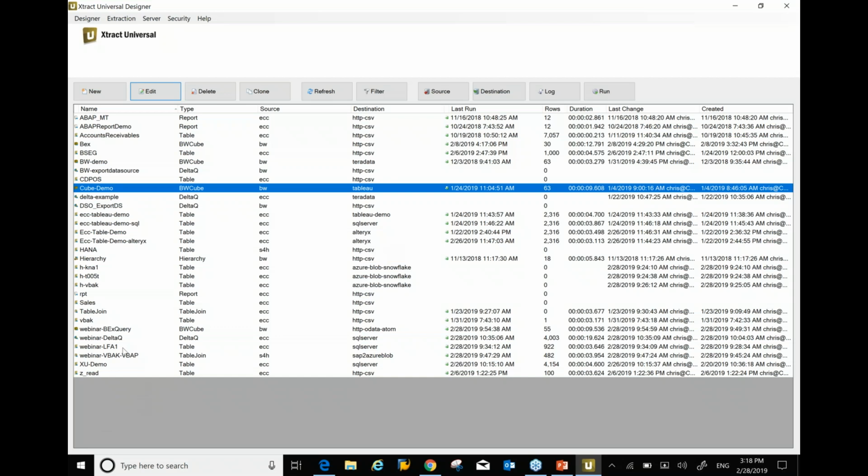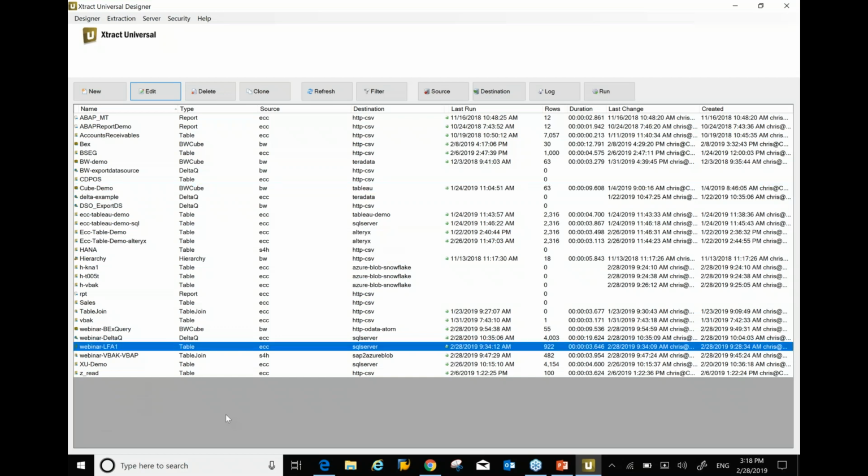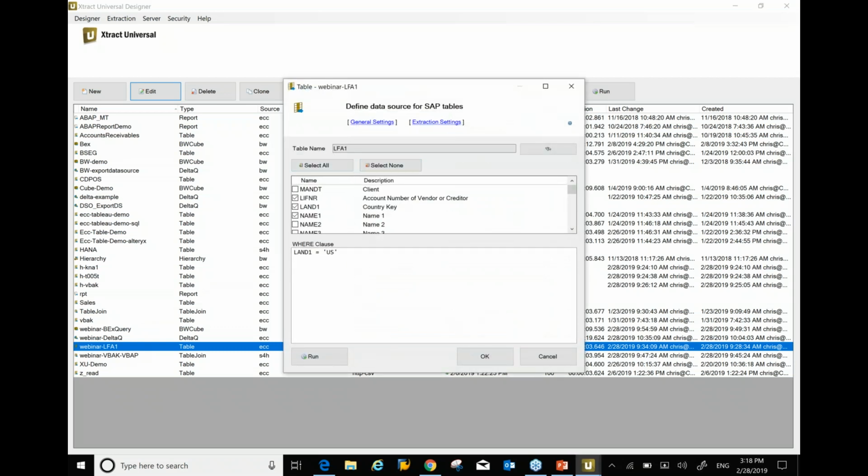And so the first example that I will show you here is a very simple data extract. It's a table extract. I prepared it for this webinar. It's called Webinar LFA1 because it pulls from a table in SAP ERP called LFA1. If I bring this up in the edit mode, you can see here I have the table component. At the top it says table. Again, that's one of the 9 different extraction types that we have.